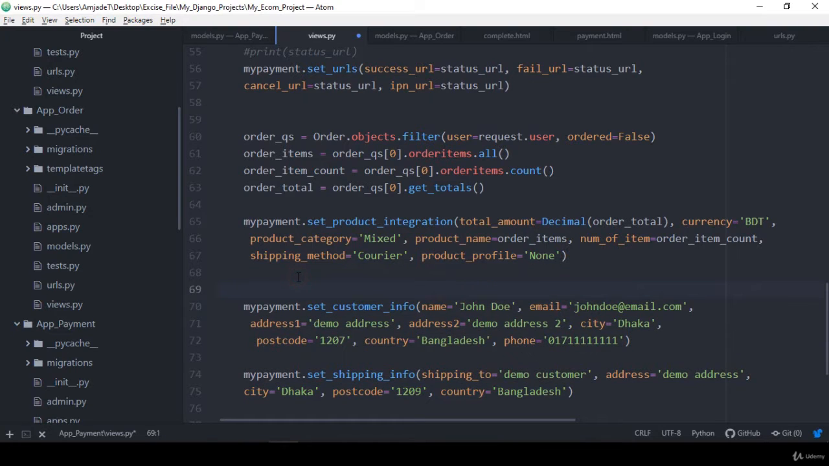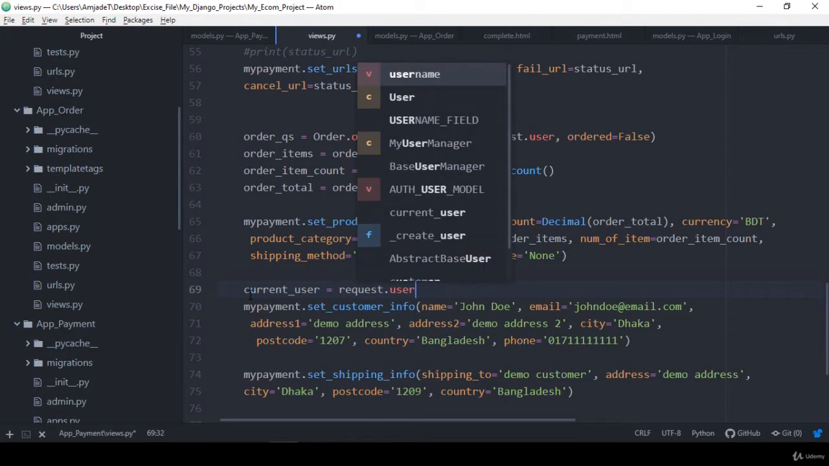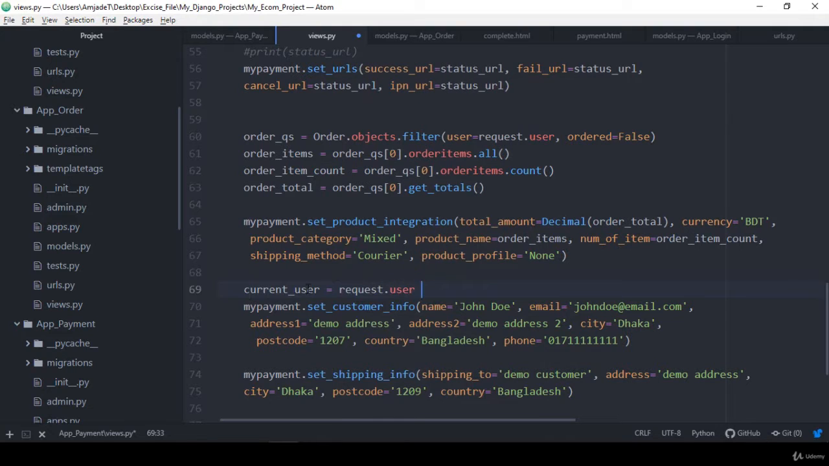If you want to display it, first of all you have to define our current user. So I simply define current_user. Current user means our requested user, right? With this current user we can actually display our current user's name, email, the address, address 2, city. Everything we have already defined.